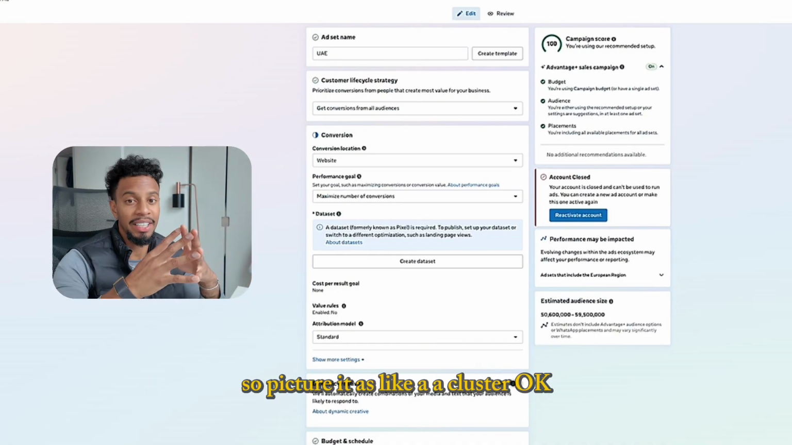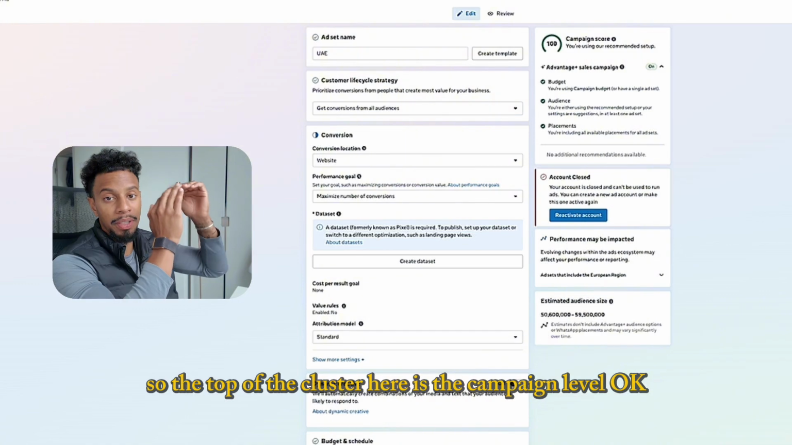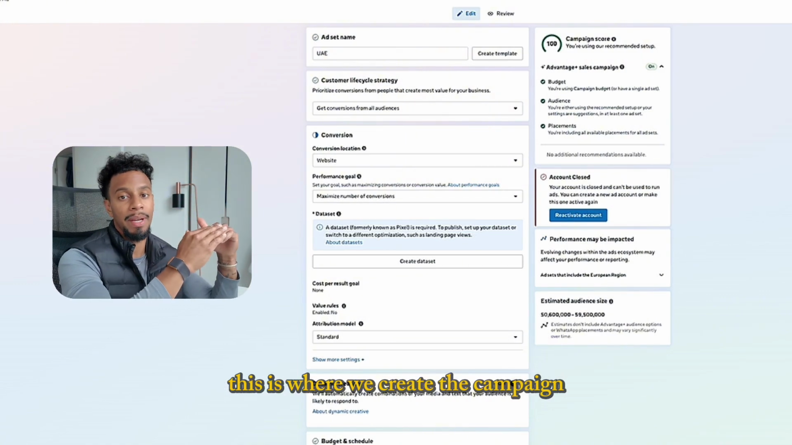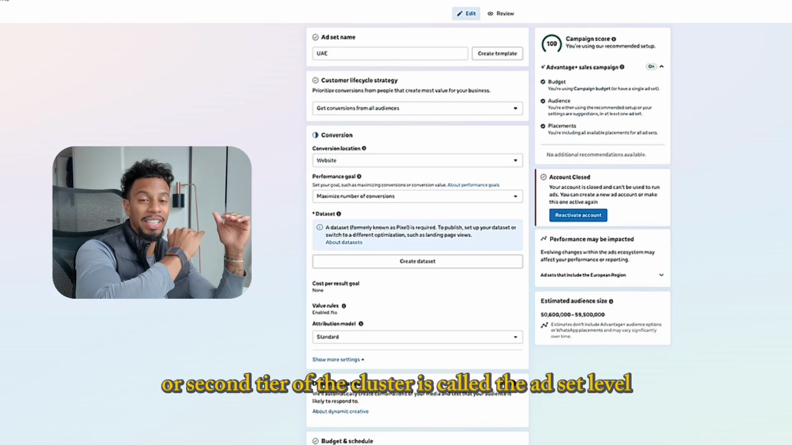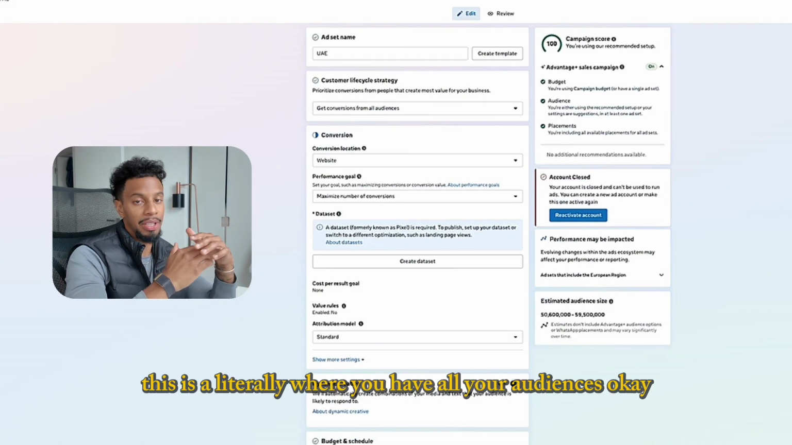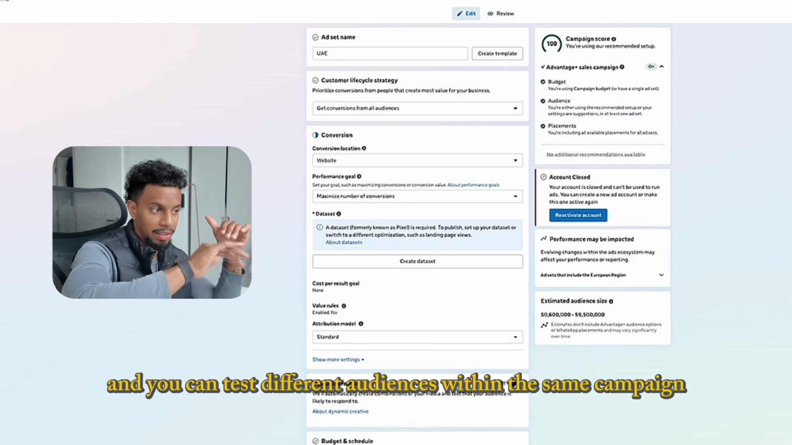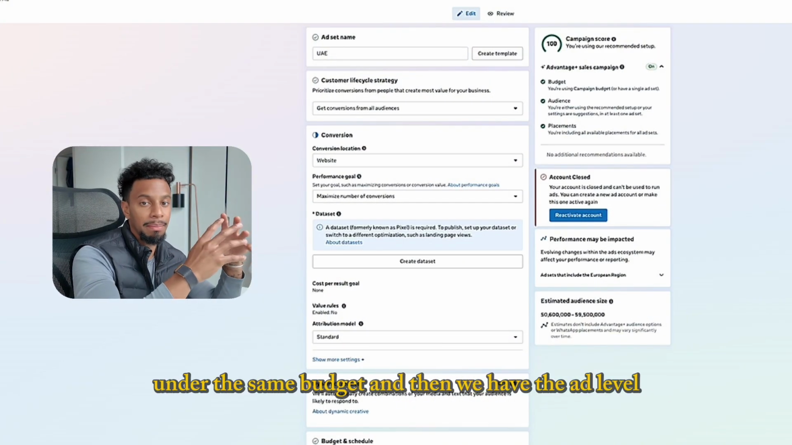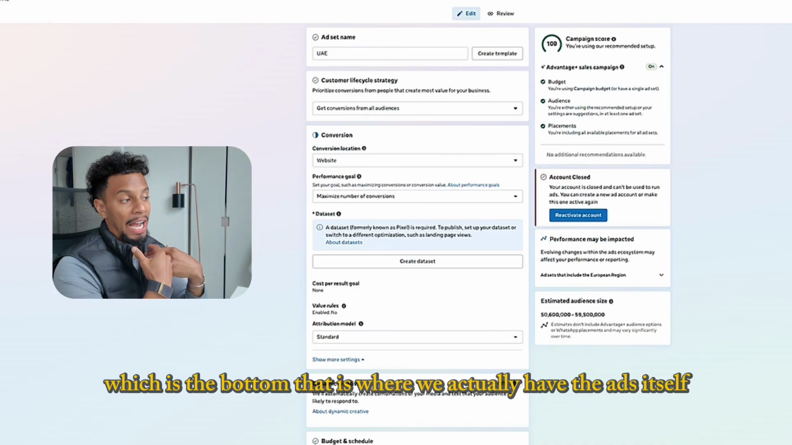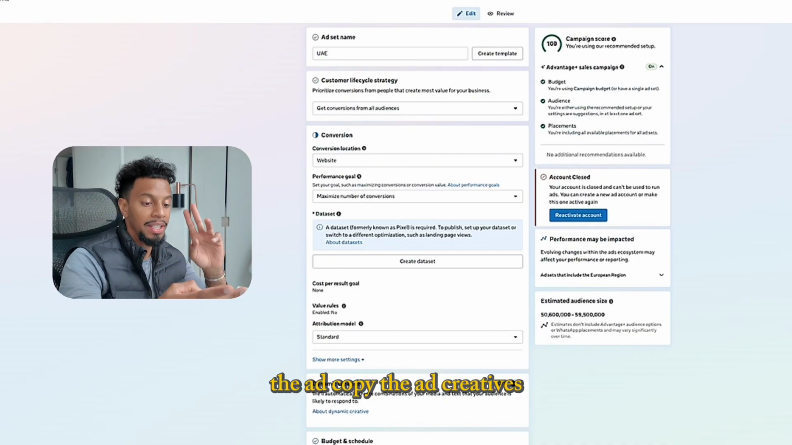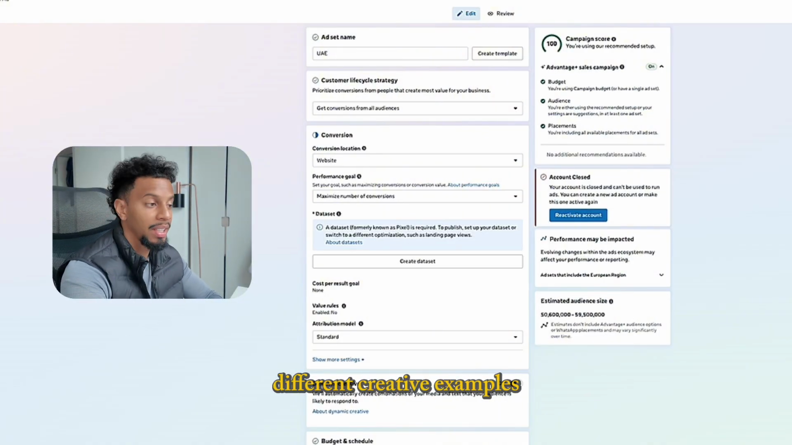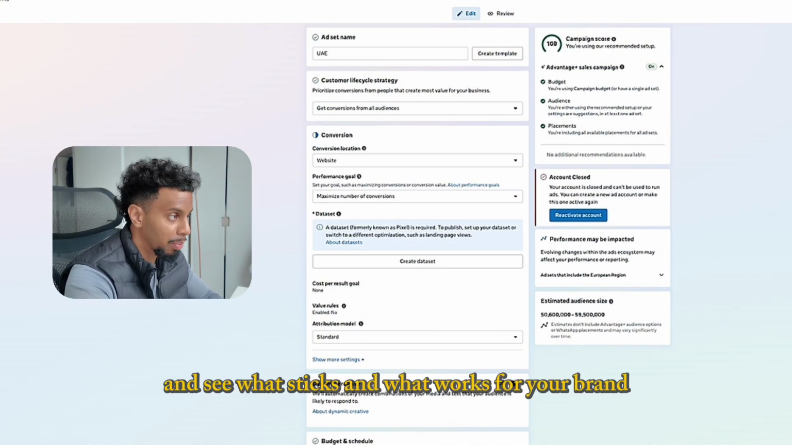So picture it as like a cluster. The top of the cluster here is the campaign level. This is where we create the campaign. And the second part, or second tier of the cluster, is called the ad set level. This is literally where you have all your audiences. And you can test different audiences within the same campaign under the same budget. And then we have the ad level, which is the bottom. That is where we actually have the ads itself, the ad copy, the ad creatives, and this is where you can go crazy with testing different creative examples and seeing what sticks and what works for your brand.